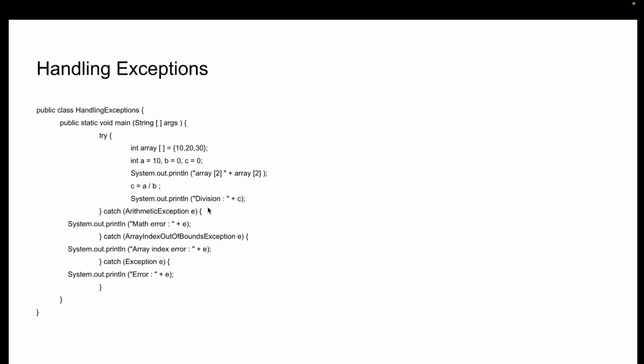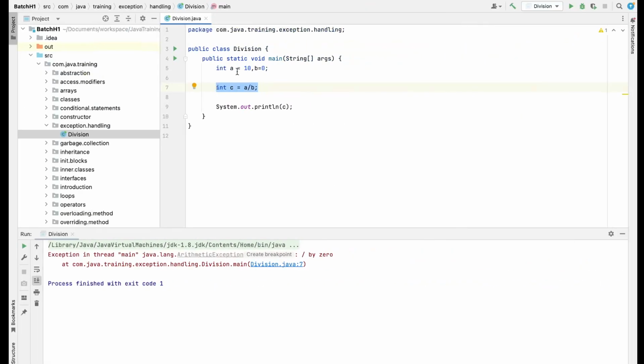So let's say I'll try to write, and now we'll see how we can handle this exception. We saw this error, right? We got an exception: exception in thread main java.lang.ArithmeticException, division by 0. Also focus on this: process finished with exit code 1. So remember this. Now what I'm trying to do is create a try block.